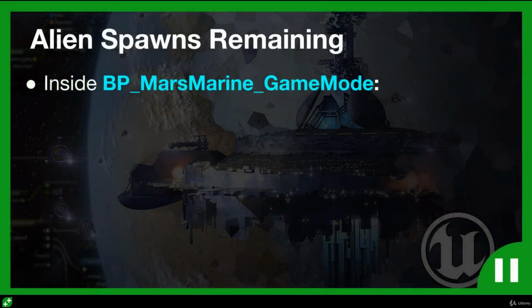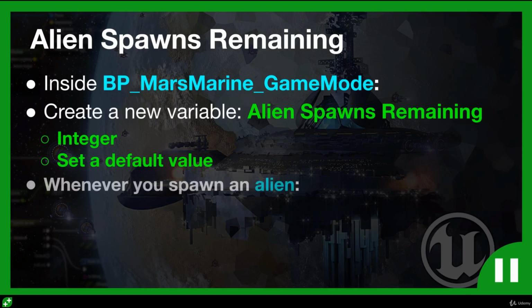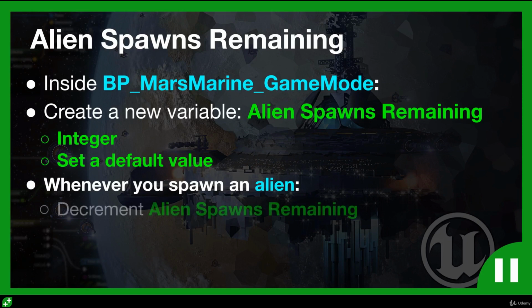Inside your Mars Marine game mode, create a new variable of type integer and set a default value for it. This will be the limit on how many spawns the aliens have. And then whenever you spawn an alien, decrease the amount of spawns the aliens have. So pause here to do this, because once we have this set up, we can move on to ending and completing waves.